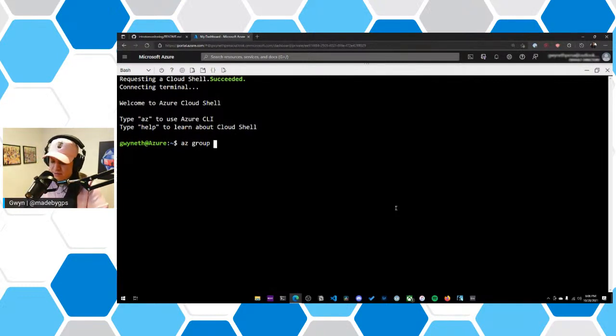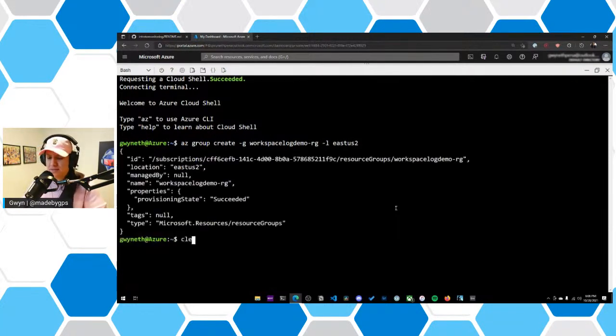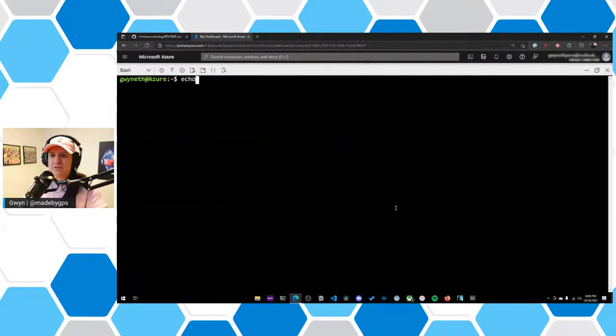So we'll create one. We'll call it workspace log demo. How about that? Yeah, there we go. East US 2. Fantastic. And we'll just set that to workspace log demo dash resource group, so I don't forget. Okay, cool. So I just saved it to a variable. RG is going to be it.